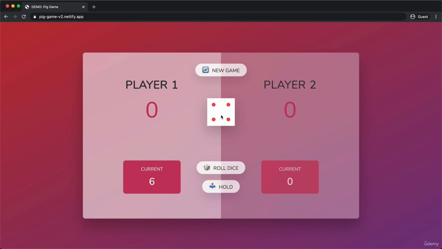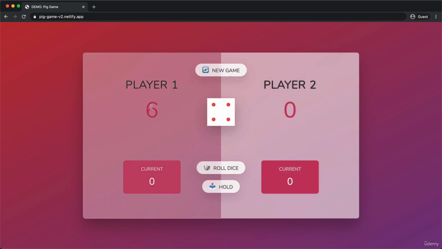So I can roll the dice again now if I want to. And now I rolled a 4. And that 4 got added to the 2 that I had previously. So now that's 6. And now I can choose to hold this score. So if I click this button, this score of the current round will get added to my total score, which right now is 0. And so when I hold, then my score will be 0 now, and we switched to player number 2. And now I can click roll dice again.